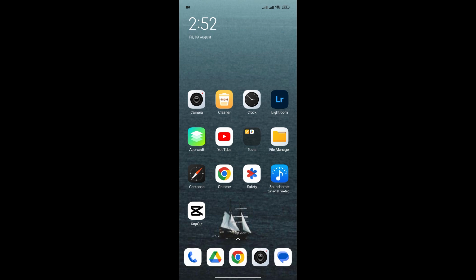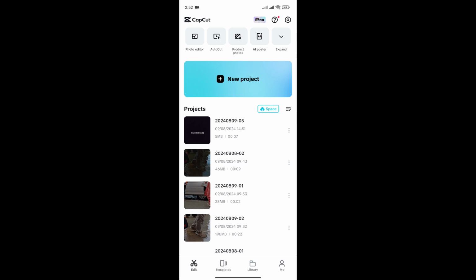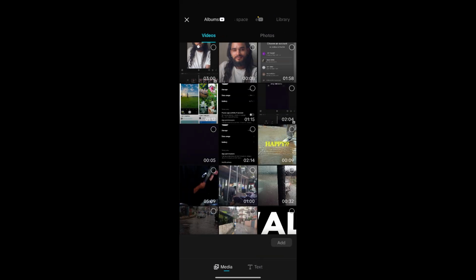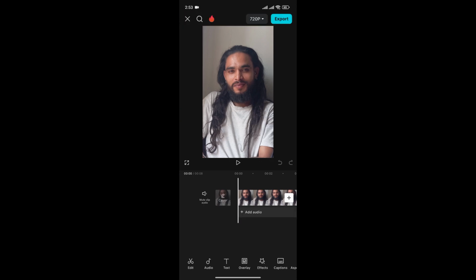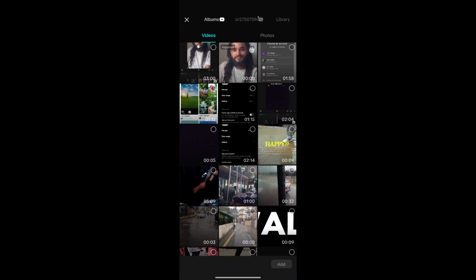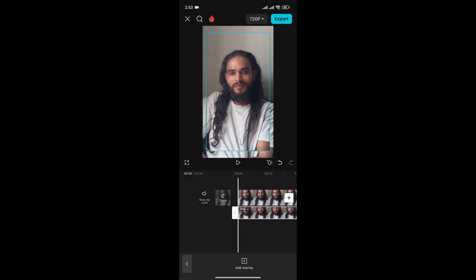At first, open your CapCut app, create a new project, choose the video. Now to blur the background, add the same video as an overlay. Click on overlay, add overlay and import the same video again. Now, resize the overlay video as of original video.